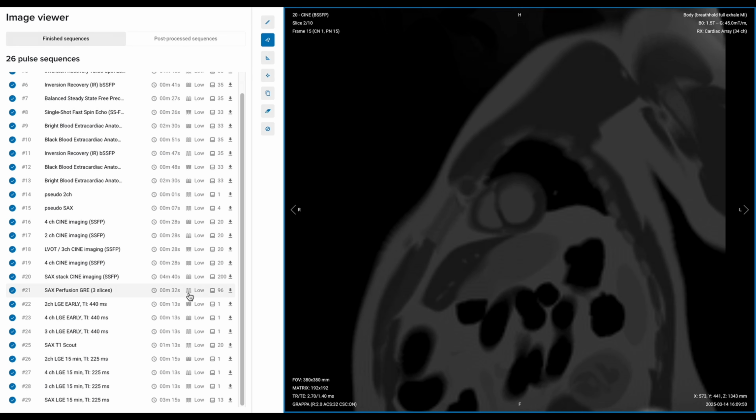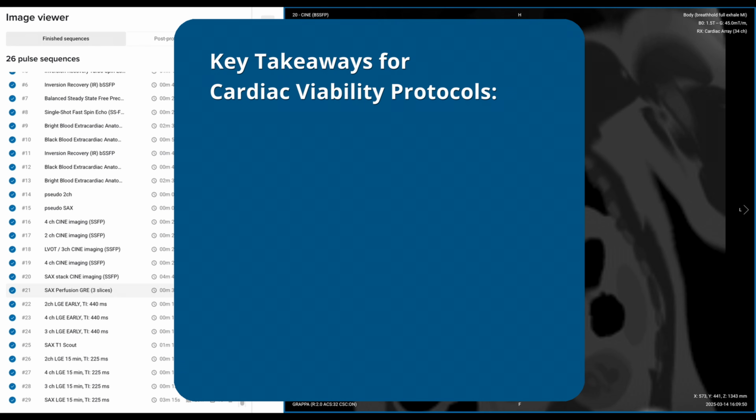So with that, we'll end this first part of the viability protocol video, where we specifically focused on cardiac function and morphology. To recap, here are the most important takeaways to remember. First, we generally prioritize SNR, then resolution, and lastly scan time. Cardiac viability, or MI protocols, need to clearly show the difference between scarred and healthy heart muscle.